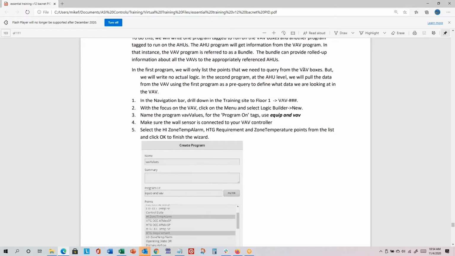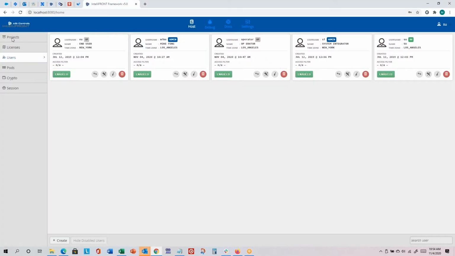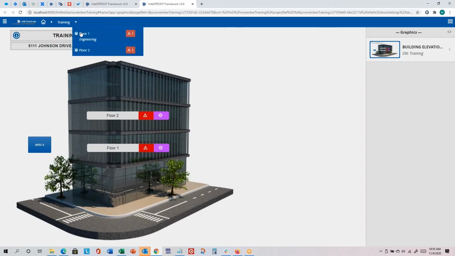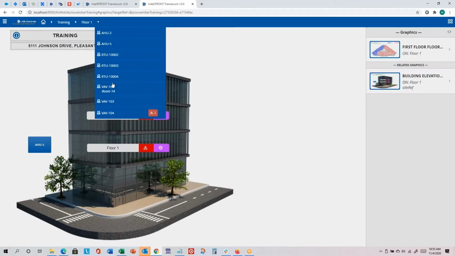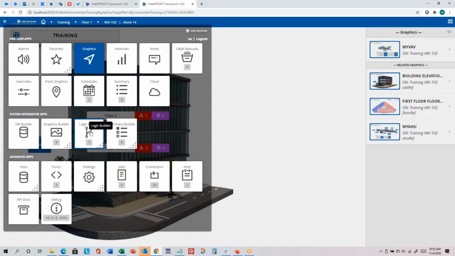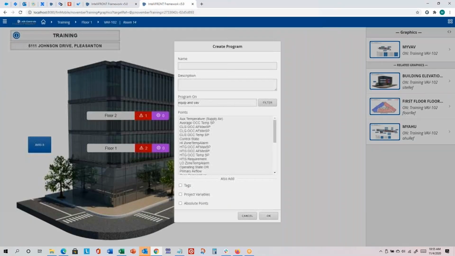So the first step is to create a VAV level program. And we're not actually going to drag any blocks on. It's just to basically create the list of points. So step one says we're going to nav to the VAV level. So go ahead and go to project view, make sure you're logged in as a super user, open your project, and then nav to a VAV in the blue bar, and then do menu, logic builder, new.